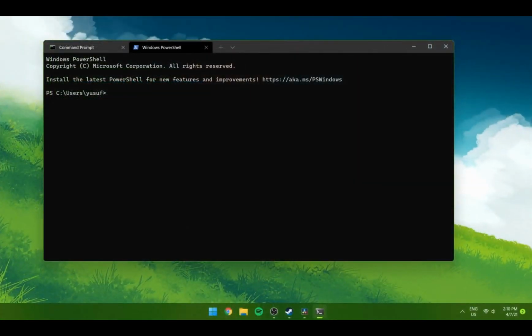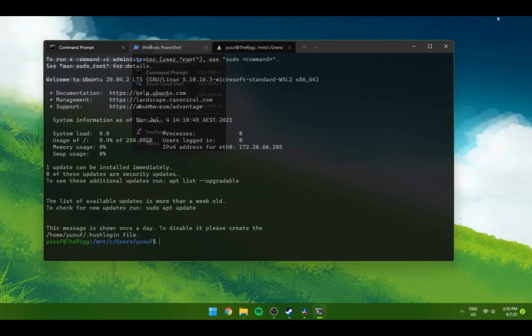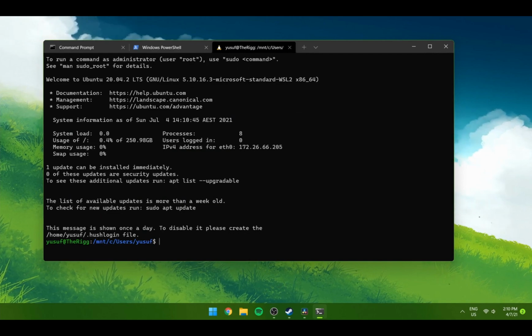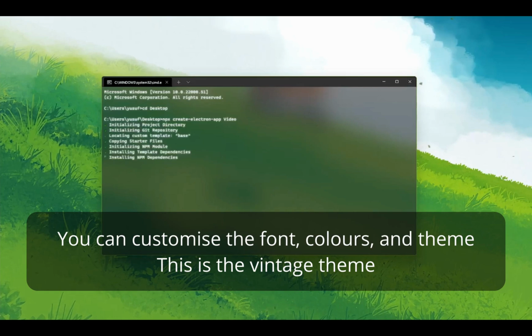Speaking of command lines, Windows is transitioning to the new Windows Terminal, which is a single app that allows you to run PowerShell, Command Prompt, and even Linux subsystems. It's seamless and it looks very modern. It allows multiple tabs. Overall, very nice.